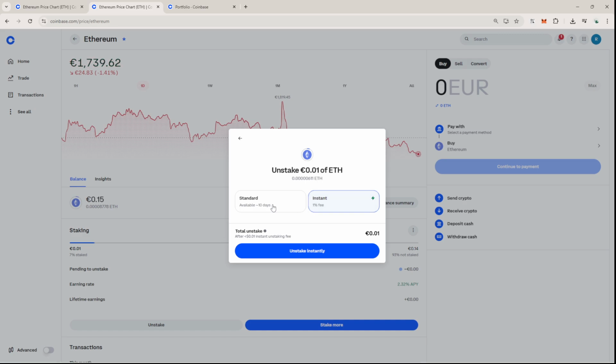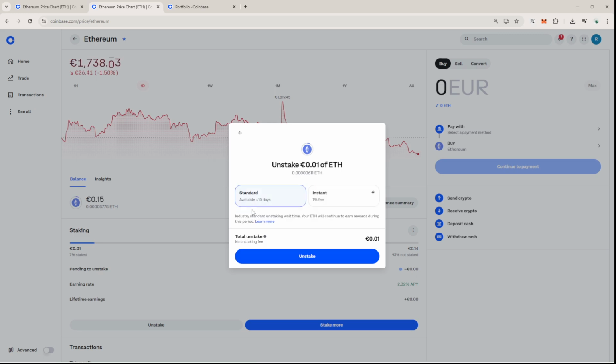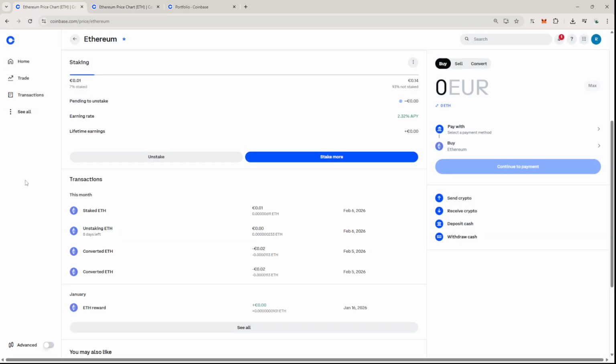Second, some assets have lockup periods. For example, certain networks may require a brief waiting period before you start earning rewards, and a cooldown period when you choose to unstake. During that cooldown, you won't earn rewards. These timelines are set by the network and can vary by asset, so always read the notes shown on the asset staking section.